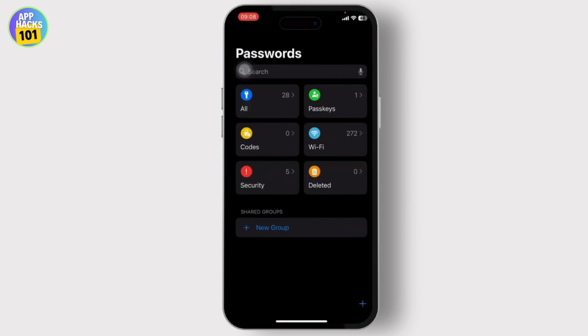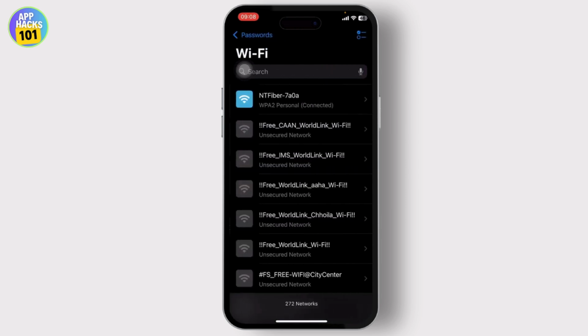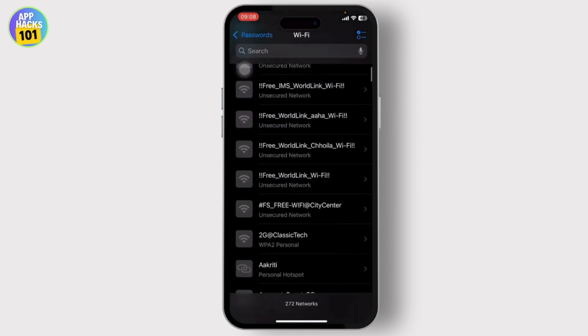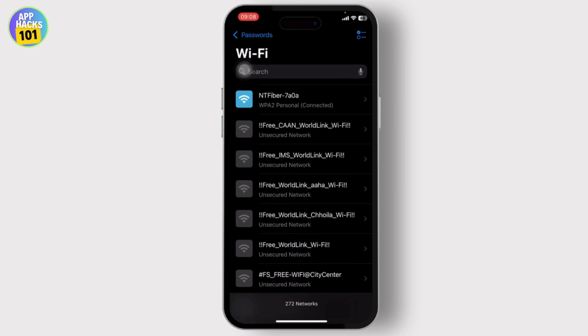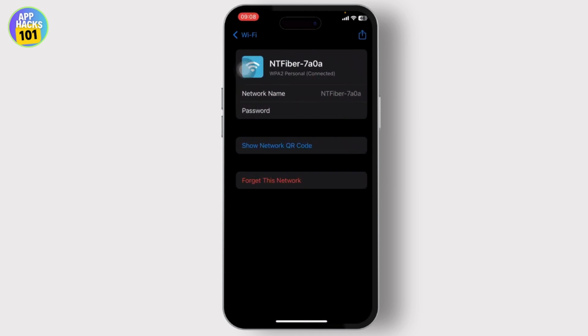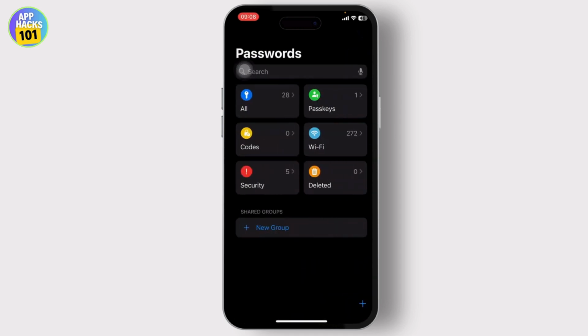Now there are also the passwords for your Wi-Fi's. So head over there and just tap on one and you can even get your QR code. Just tap on one and there you can see the Show Network QR Code option too. So that is another way that you can get your Wi-Fi's password.